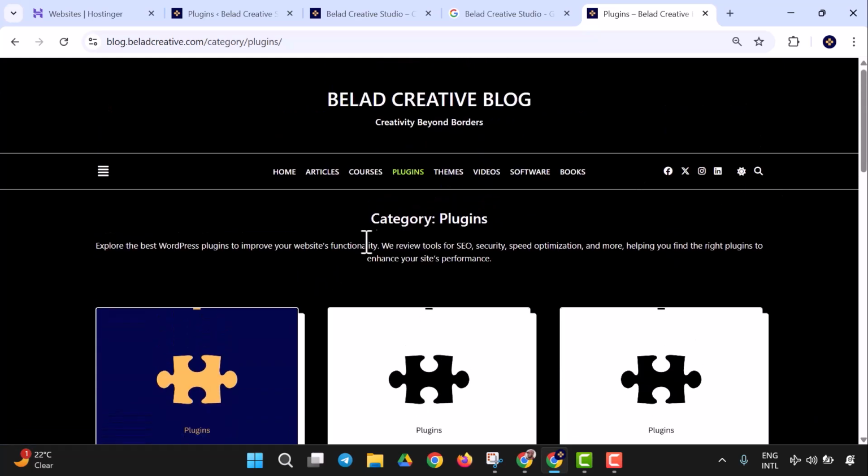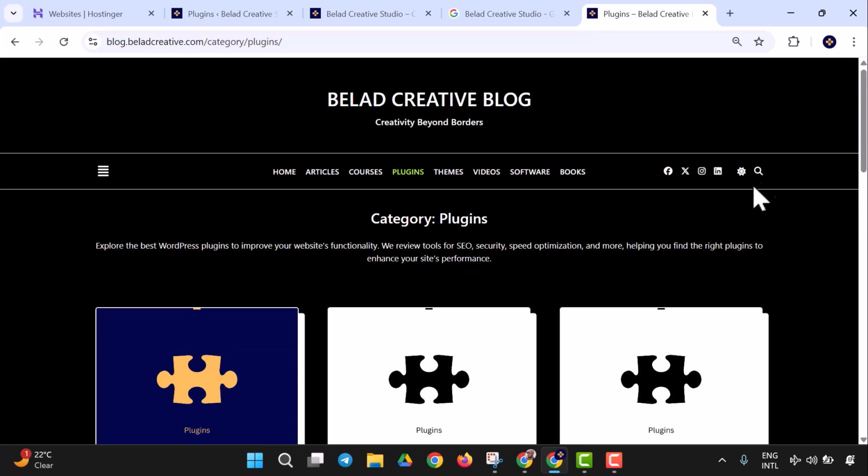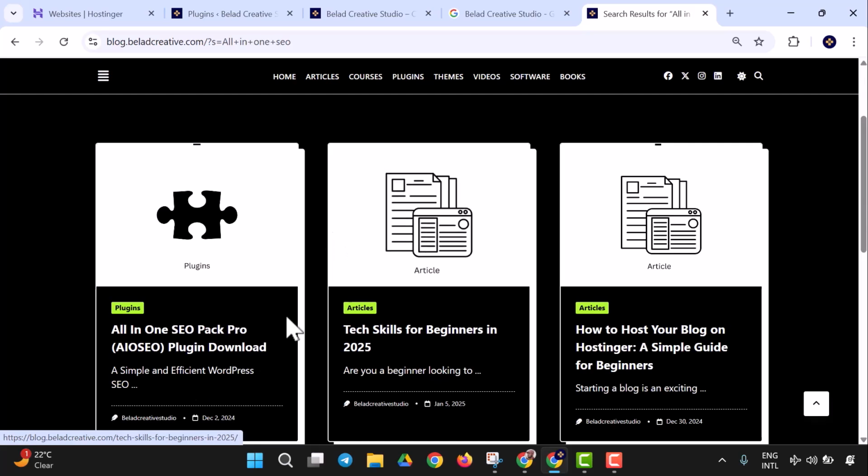But if you don't want to come here to look through the plugins, all you have to do is search for it from here. So you search for it from the search button. Just search for all in one SEO. So let's see the result it brings. Here it is. As you could see, this is the all-in-one SEO.